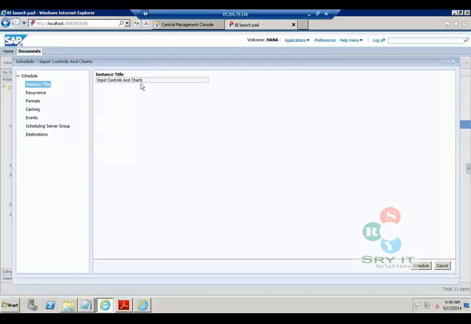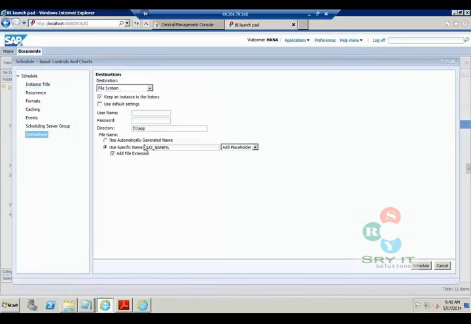See here, input, controls and charts. For example, FS2 I am giving. So this name will be used as the output file name. What is add file extension? If you are selecting the format as PDF, the extension for the PDF is PDF. It will add that. If it is a WID, the WID will be added to the file.